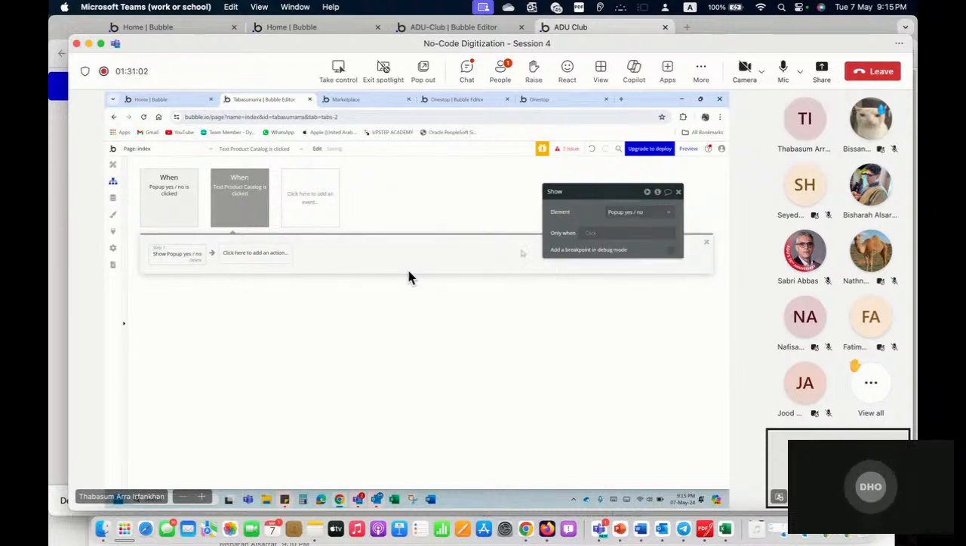Now your code is working in this way. When someone clicks on that text or that button or whatever it is, it will show the pop-up. Yeah. Okay, yeah. I think I was missing out on the element part.